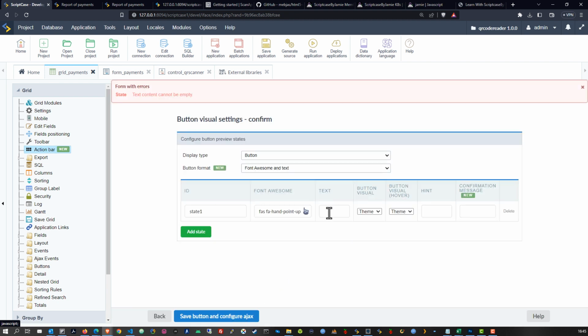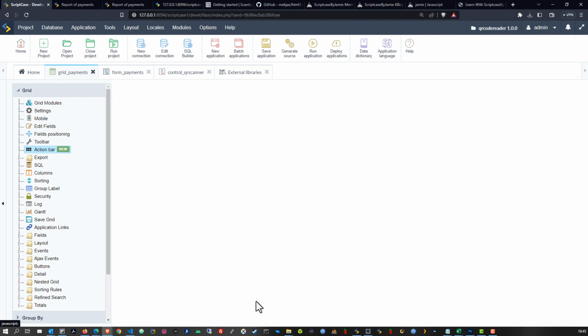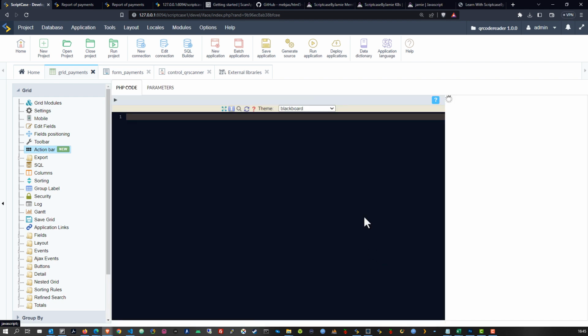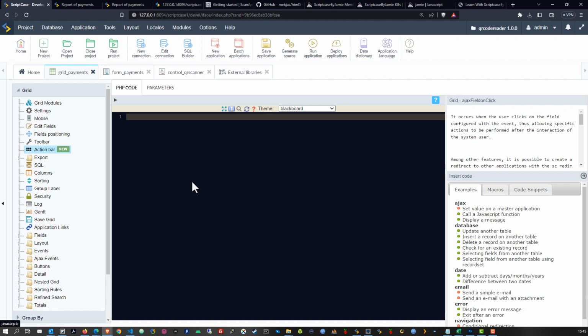So I'll save that. I'm forced to add the text. So let's add some text then. So let's say confirm, and save the button and confirm the Ajax. That's a shame we can't just have the icon. That would be nice. But yes, still good.